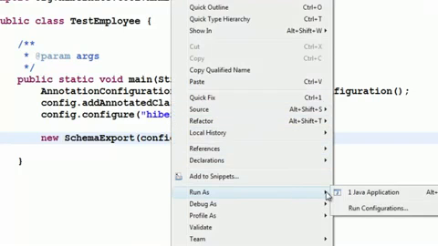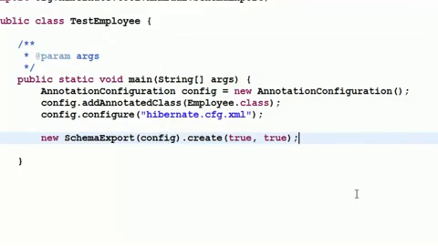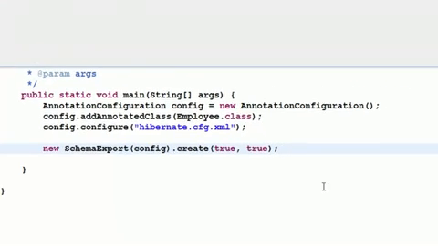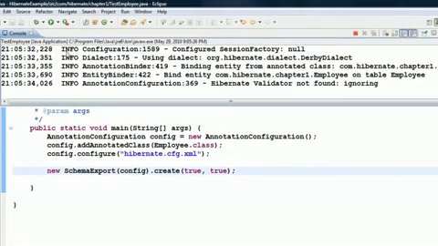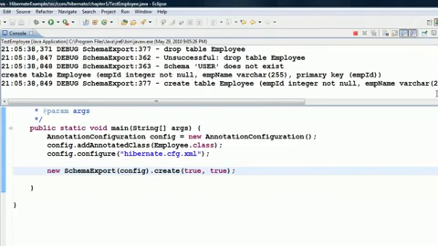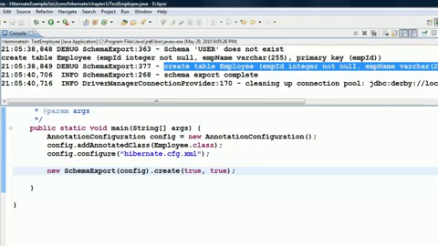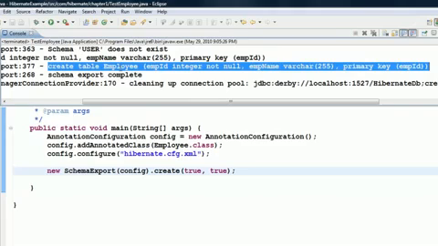Right click and run as Java application. You can see that the console is printing something and some gibberish is going on. Now you can see that it has done something, create table. This is the SQL statement it printed out. So it has actually created a table called employee in the database. Let us go and verify it.